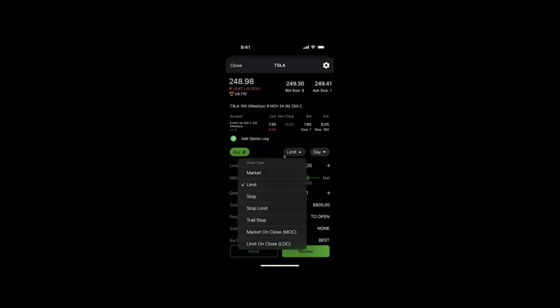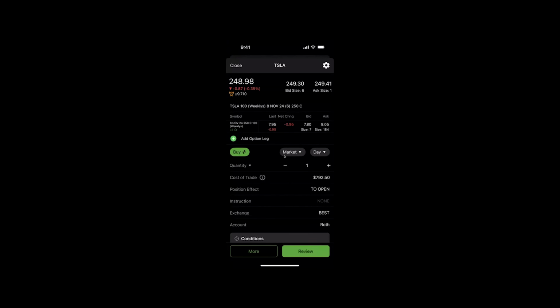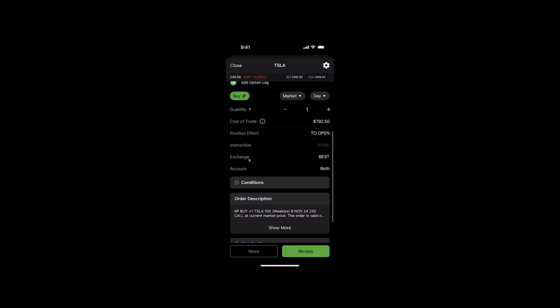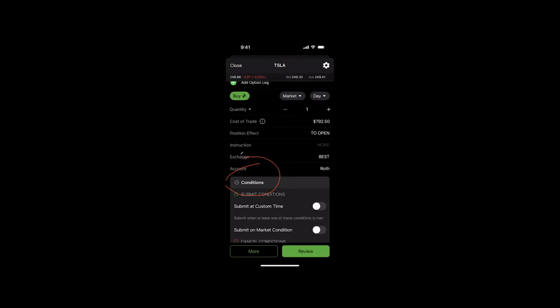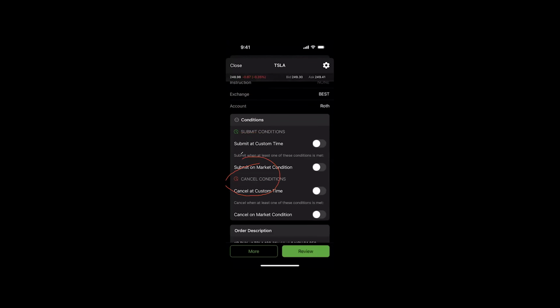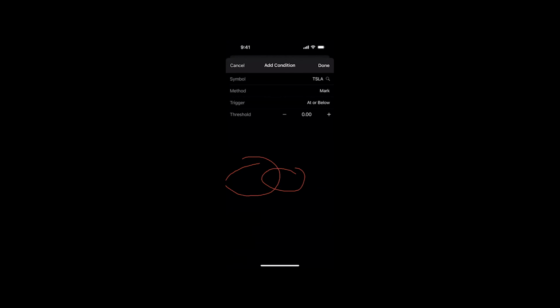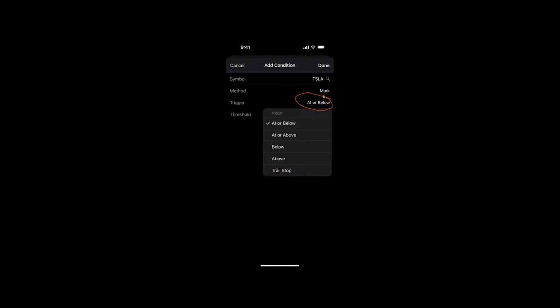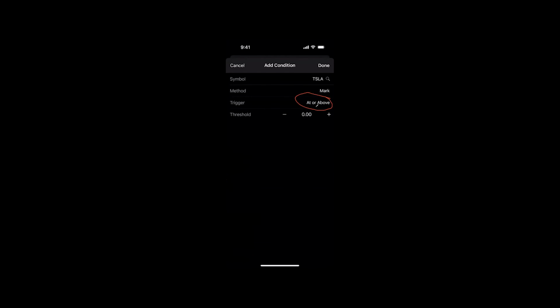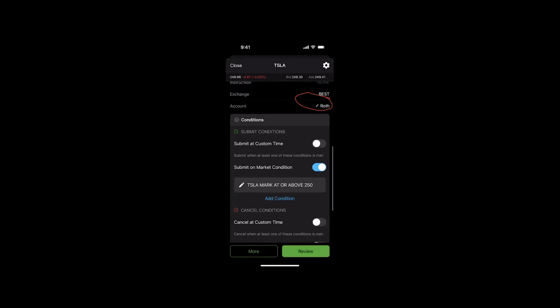Let's say I want to do my bracket order, or sorry, my conditional order. I'll do market for the first section of the trade. I'm going to click on conditions, and then we're going to submit a market condition, and then I'm going to hit add condition. This is for calls. So let's say I want to buy Tesla at or above the price of 250. Hit done, and then it's going to show the condition here.